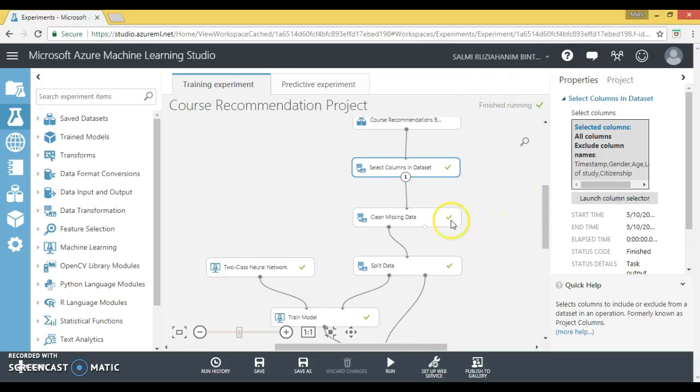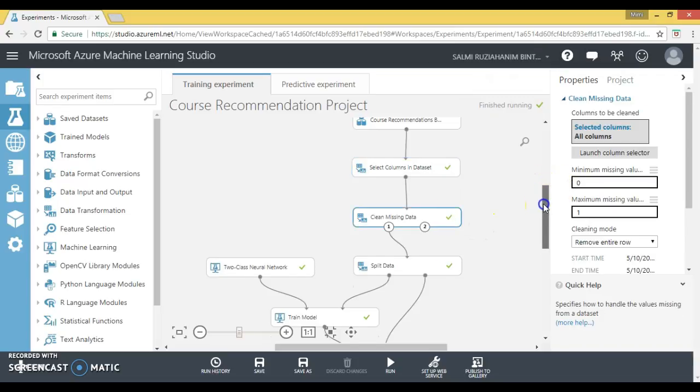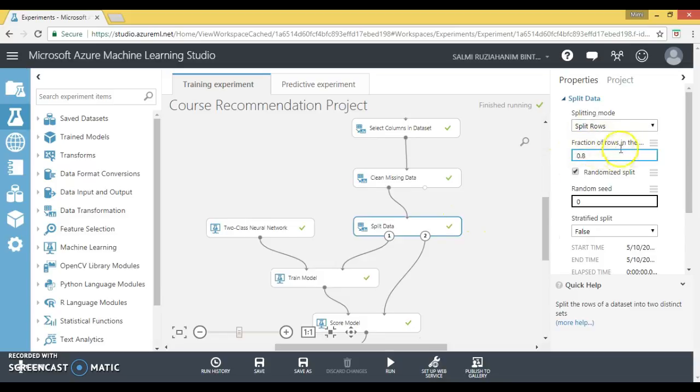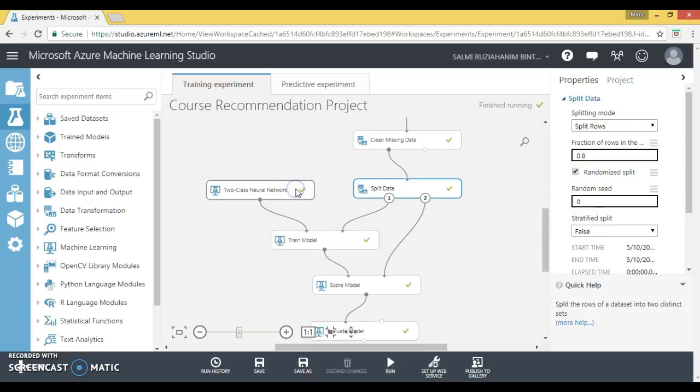And then we clean the missing data. And the next step, we split the data. For the fraction of rows, we make it 0.8. And basically in our project, we are using 2-class neural network.